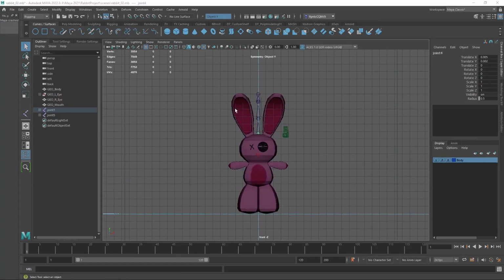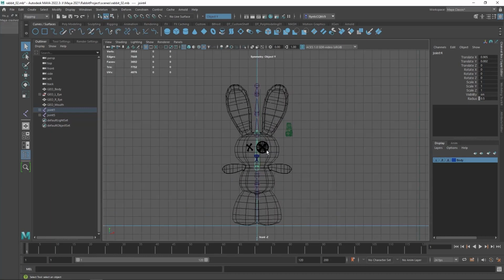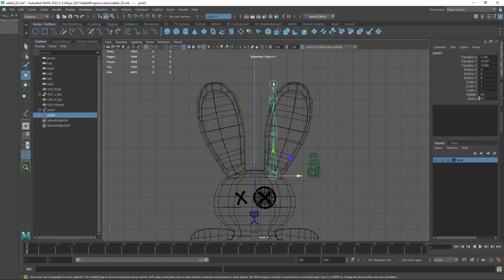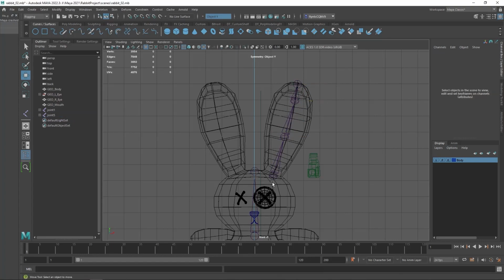And now let's switch to the front view and switch to wireframe. And you can clearly see that our ear joints need to be repositioned. So let's go ahead and click that and move that over to where it needs to be. And then click the top one and move it. Actually, just reposition them so that they're in the middle of the ear.